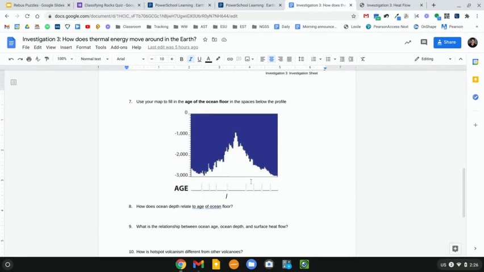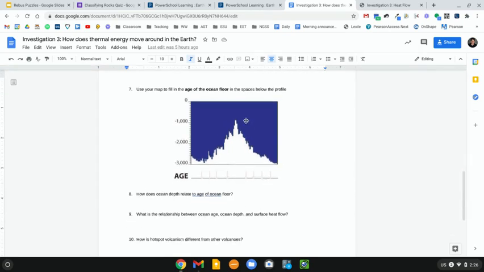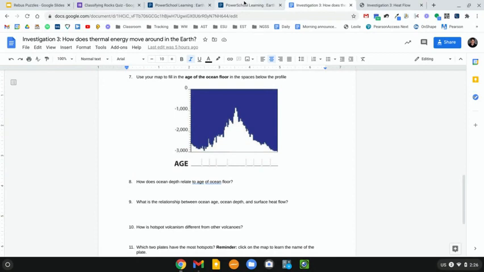When the graph is done, just get the numbers in there so you know how old each of those sections are, because they are going to correlate to the depth of the ocean. That's what we're looking at. Zero is up here, this is sea level, and this is meters below sea level to that age. So that's going to be an important piece to get in there.